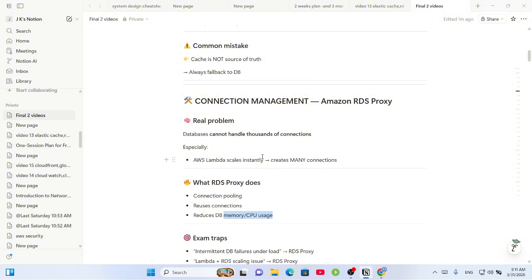We also talked about this in our full stack development course. A database cannot handle thousands of connections, so what it does, it creates multiple connections and keeps them open. In case there are additional connections, they can reuse the existing connections. That's the idea of connection pooling, basically. That's the benefit of Amazon RDS Proxy.